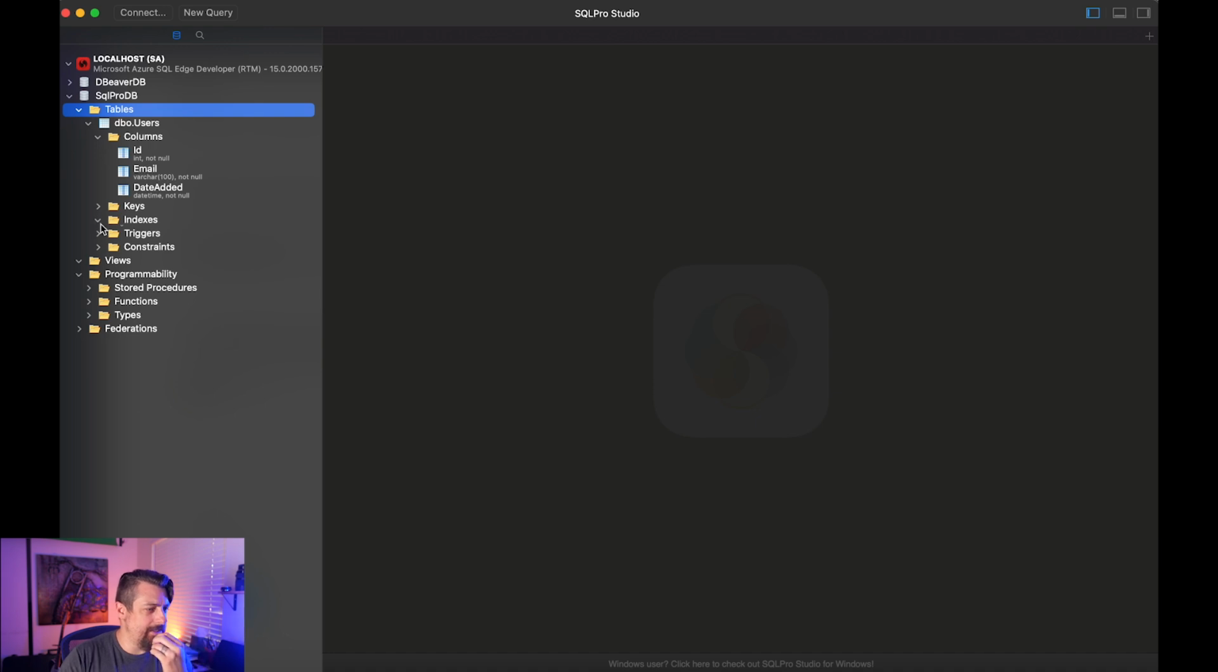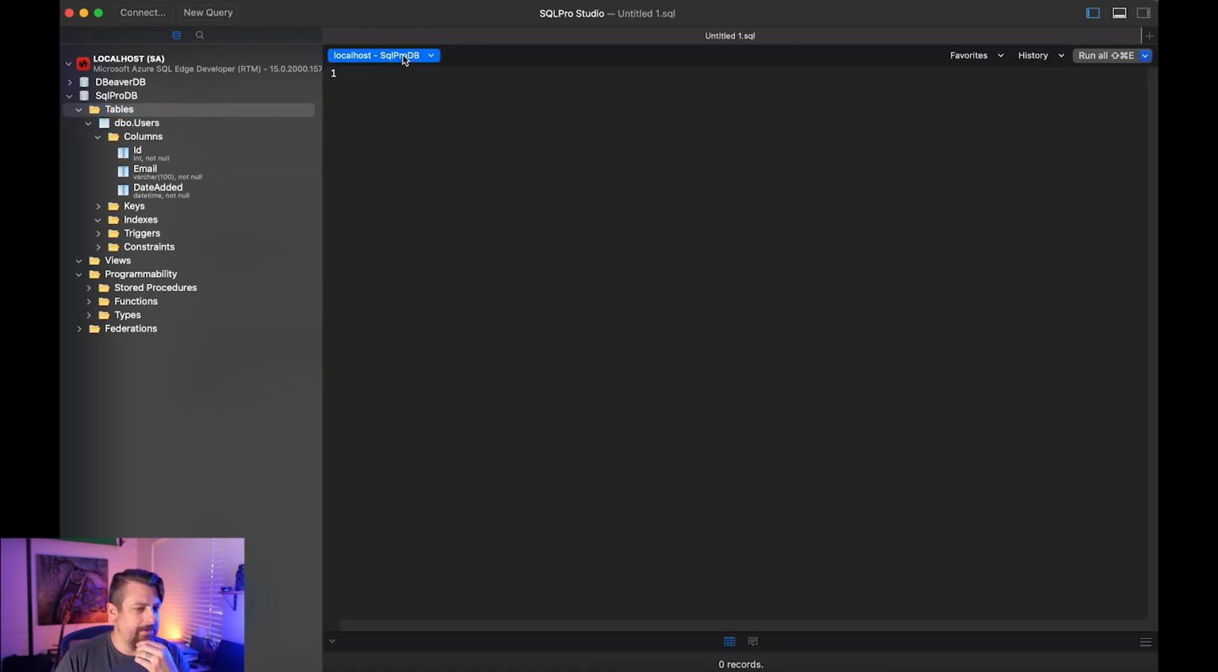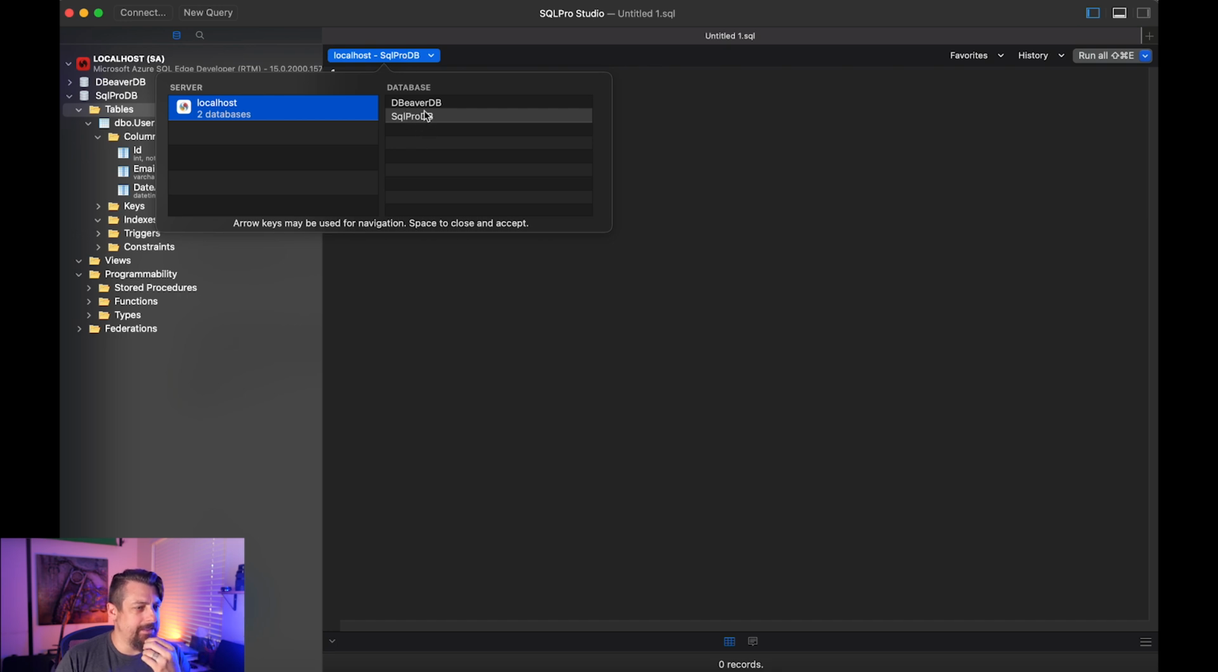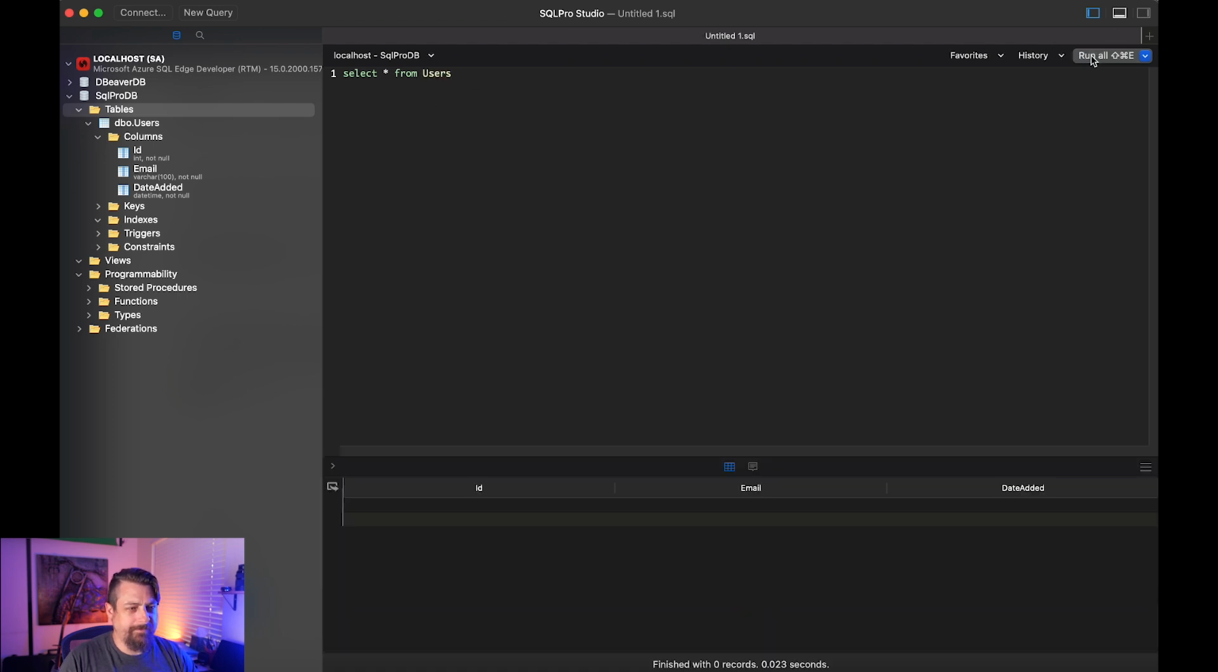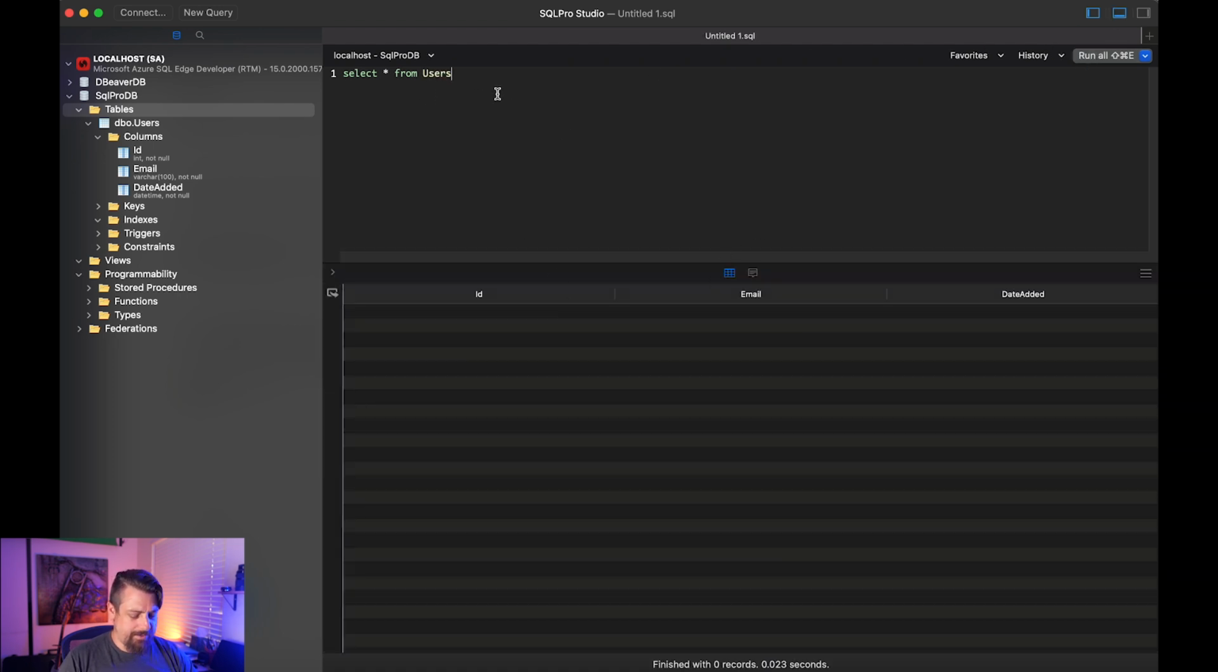Okay, here I can see my indexes, keys. I'm guessing this is foreign keys, triggers. Okay, so you can see everything you could on the other one. All right, now new query. Okay, that is a little simpler to me. Select all from users. Okay, nothing in there.